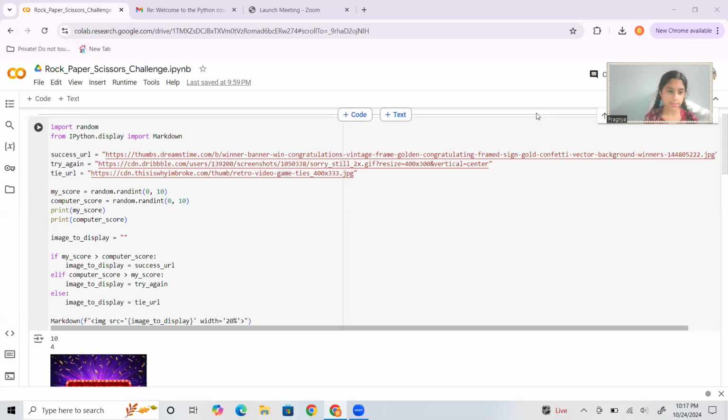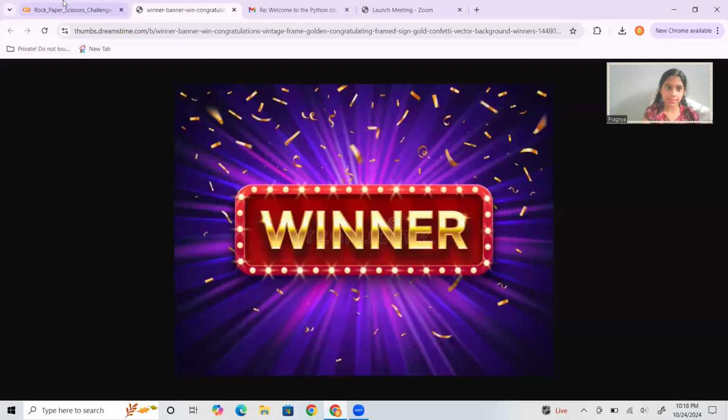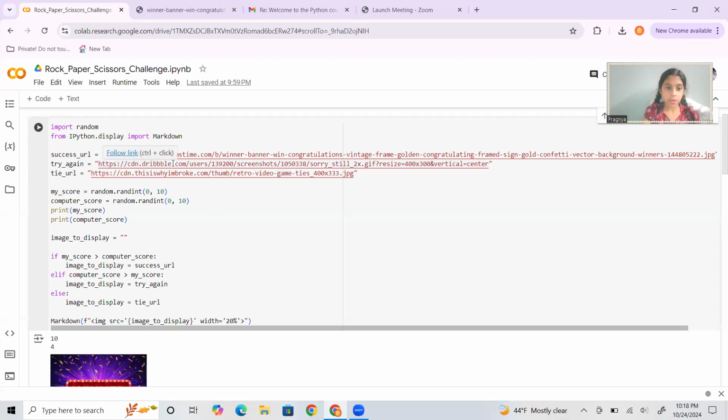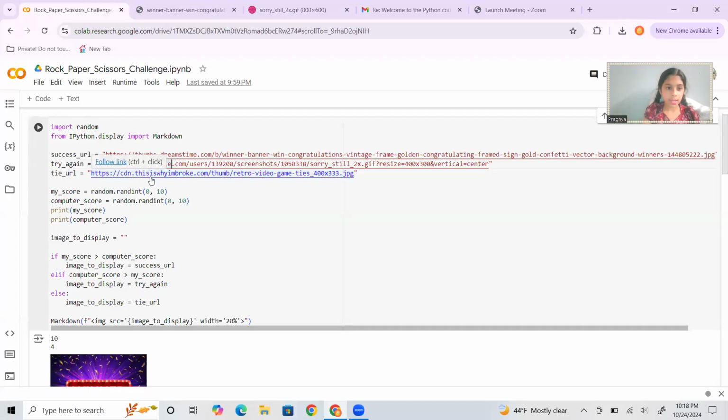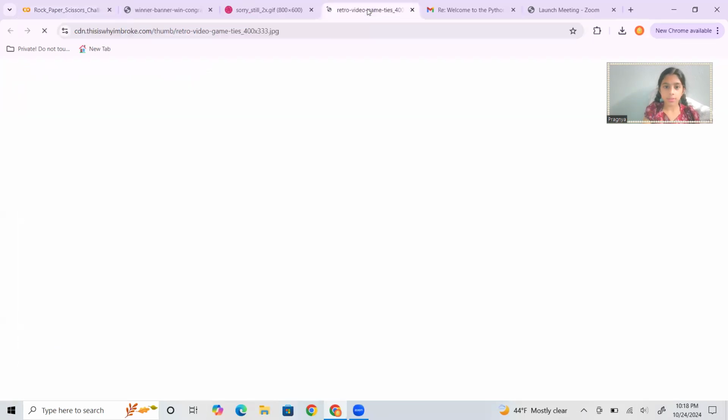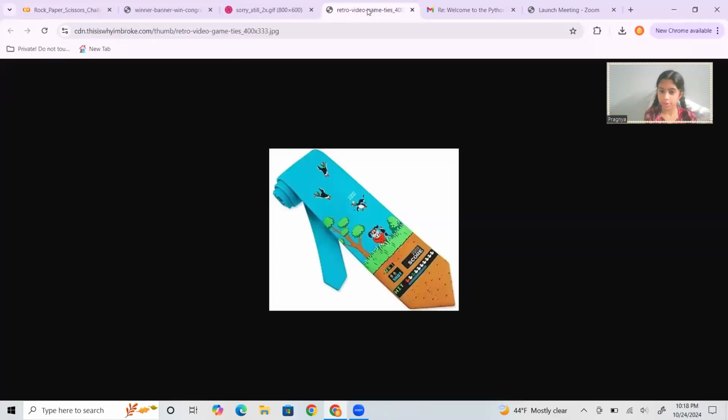As you can see, we have this example in front of us. It has the conditional statements, and it has three URL variables. The winner banner looks like this. The try again one looks like this. And the tie URL looks like this. It's a tie. There's not many tie pictures out there, okay?